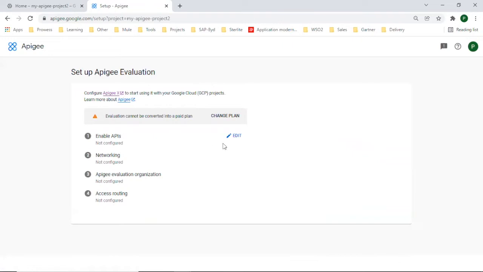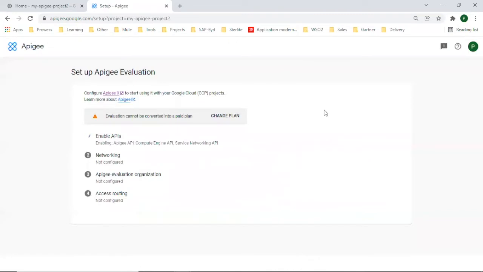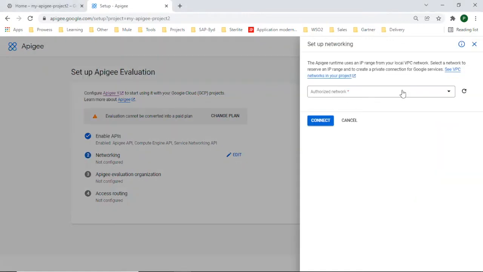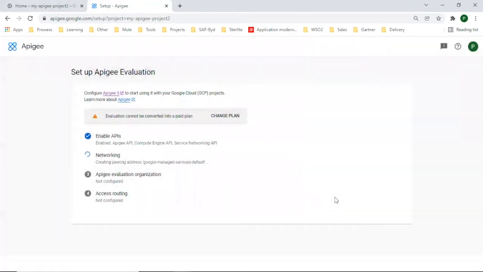The first thing is enabling APIs. So I'm going to click edit and enable APIs. It may take a minute or so, and then it gets enabled. Basically, we're going to let the default network be used, and if you are specific about only allowing a certain range of IP addresses, you could select this and actually give the IP and then the range. But I think we're okay with just letting it automatically allocate the IP range. We would do that and click OK.